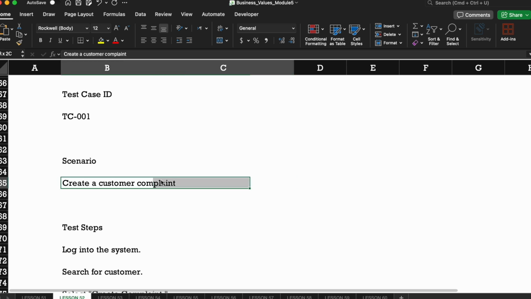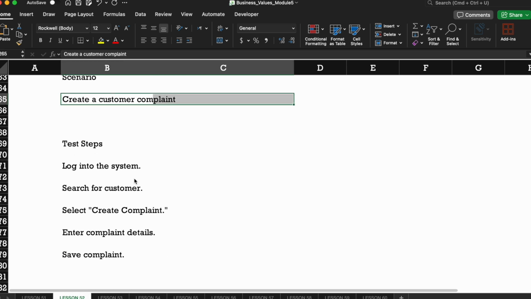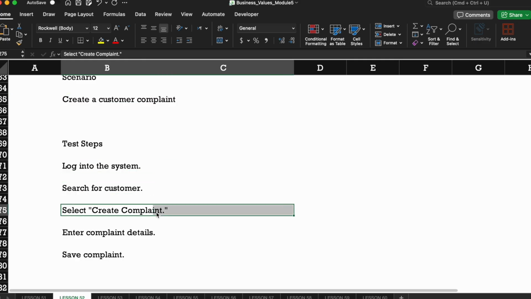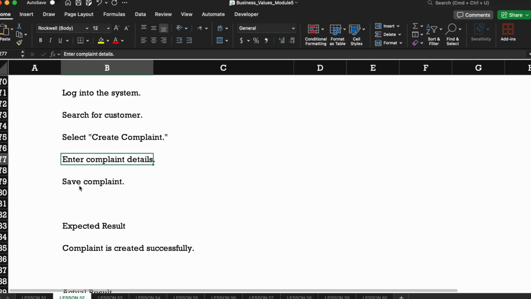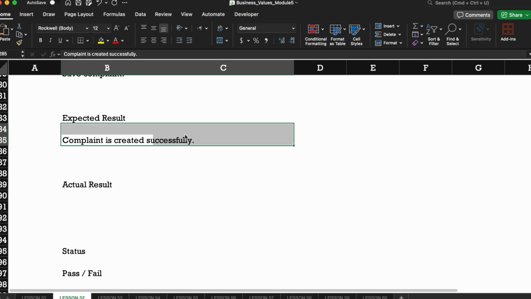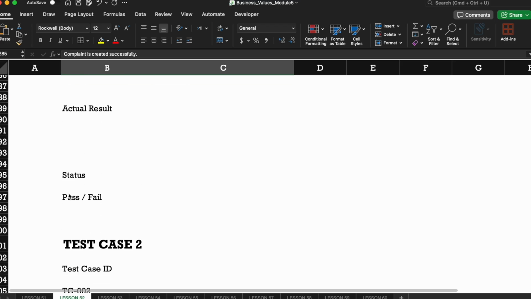So test case, UAT test cases. Scenario number 1, customer: create a customer complaint. Test steps: log into system, search for customer, select create complaint, enter complaint details, save complaint. Okay, so expected result: complaint is created successfully. Actual: pass or fail.